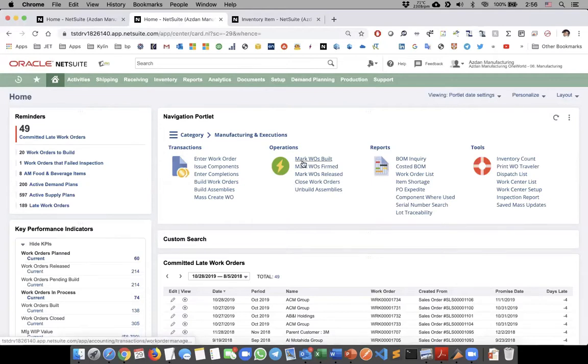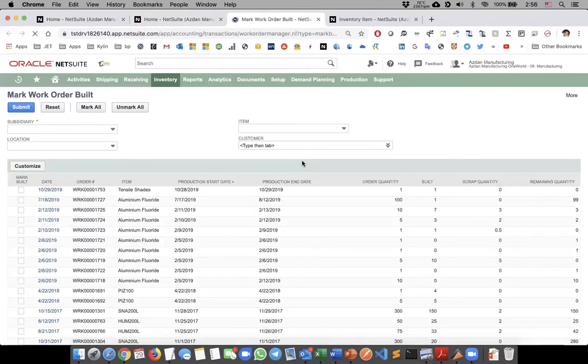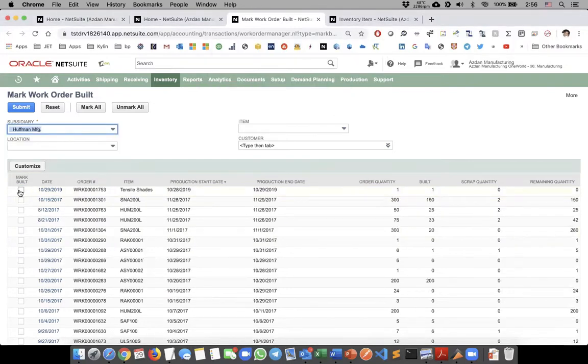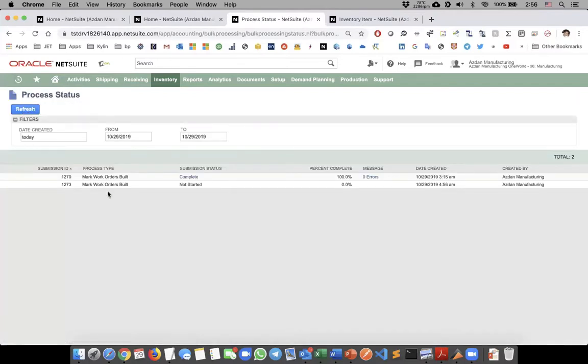So I can come up here, mark work orders as built. This is the one. The ordered quantity is 1, the built is 1, there are no scraps, and there is no remaining quantity. This one as well. For now, I will select the work order that I need to mark as built, and then I'll submit this one. The process is being run so I can make sure that the work order has been built successfully. It's in progress actually.